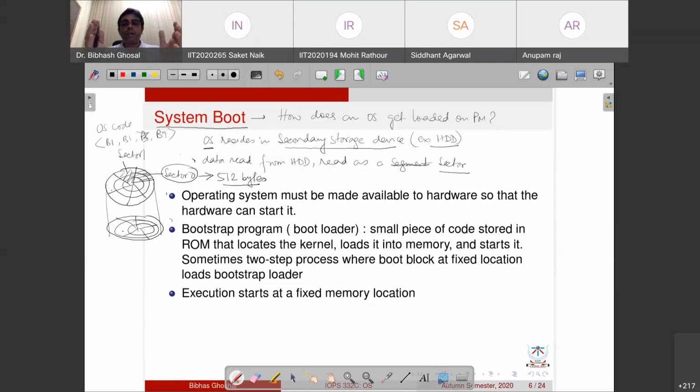When you want that code to be loaded, it has to be brought from the hard disk and loaded into the primary memory. Correct? So you collect everything from here, from here, from here, and put it in this particular portion of the primary memory. This process is called booting. The OS code residing in the hard disk has to be brought into the primary memory. That's booting. How does it take place? Let's look at the steps.